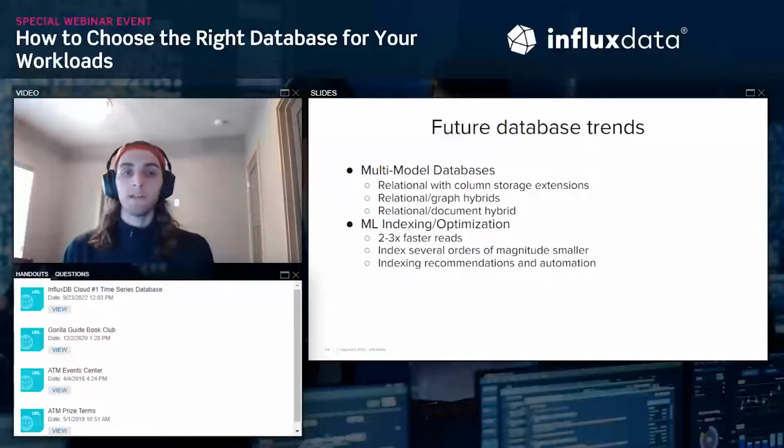So some future trends, as we kind of saw in what we've talked about so far, is multimodal databases. For example, MariaDB now has column storage extensions. So for certain parts of your data, if you want the benefits, or at least some of the benefits, of a dedicated column database, you can get that with a column table. There's relational graph hybrids where they're not necessarily a native graph database, but they create some usability features on top of your relational database like Postgres, and you can get some of the benefits of a graph database while also being able to take advantage of your relational database.